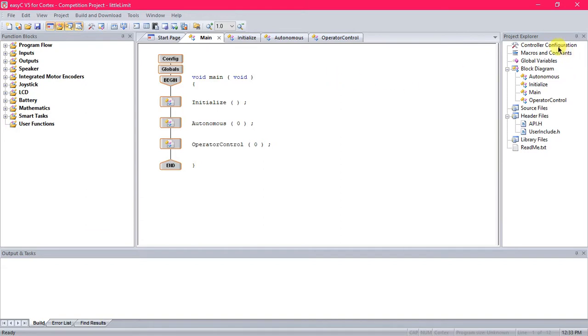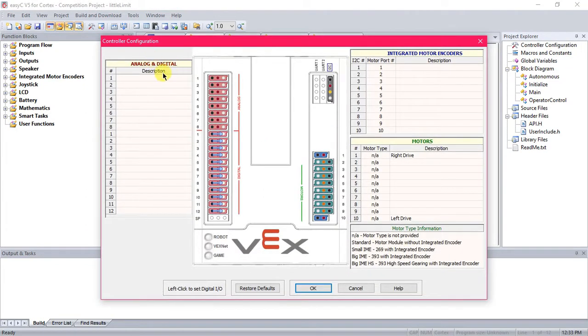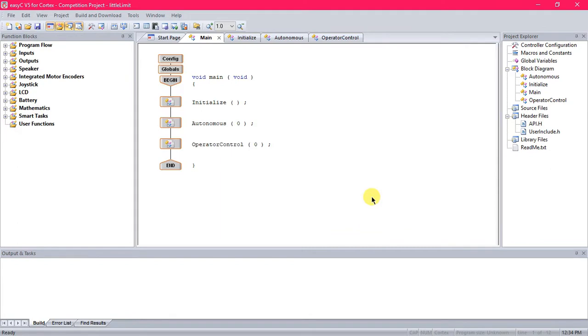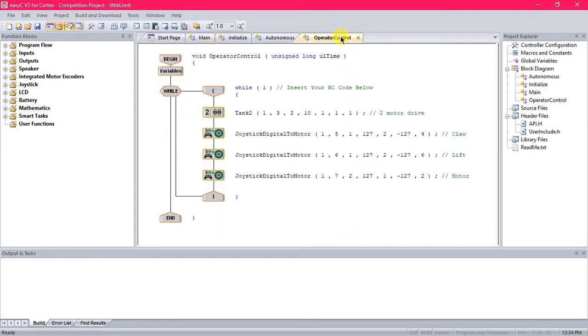Now you're going to head over to controller configuration, and in the analog and digital, you're going to write in the name for your limit switch that is plugged in on your Cortex. I have mine plugged into port 8, so I'm just going to write limit. Okay. Now go to operator control.